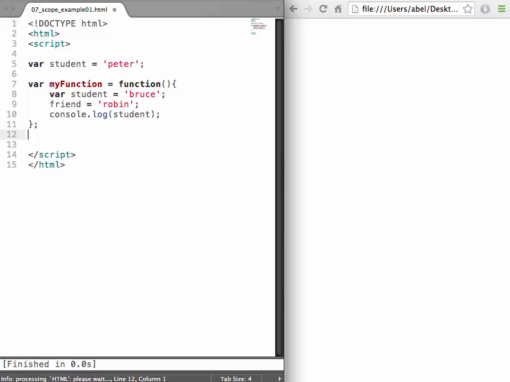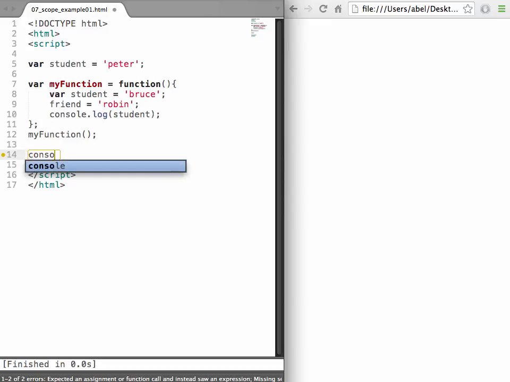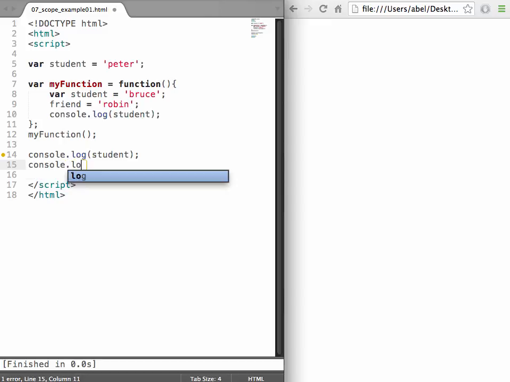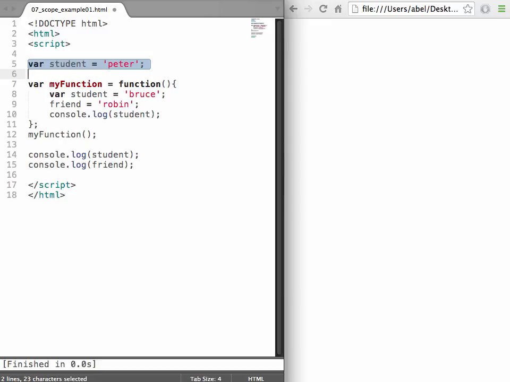And now let's go ahead and call my function. And let's check the values then of student and friend. We'll first do student, and then we will do friend. Now let's review before we run that example. We have first created a variable where we assign to student Peter. We then have a function that when it executes creates the variable student, then assigns Robin to friend, then writes to the console student. We then invoke that function, and we're then looking at what the values of student and friend are.